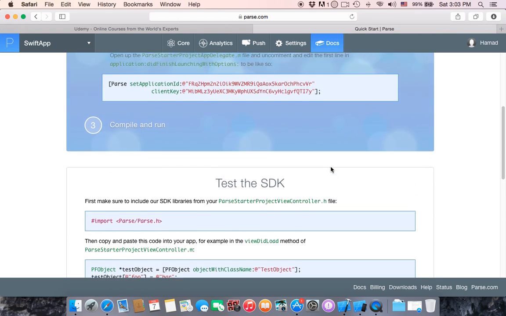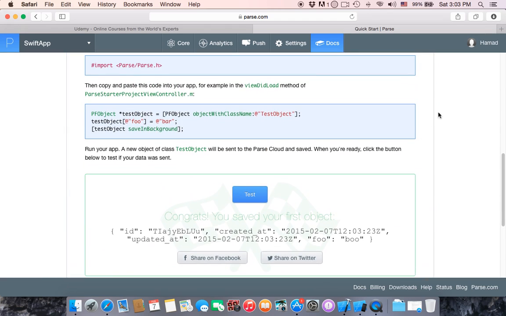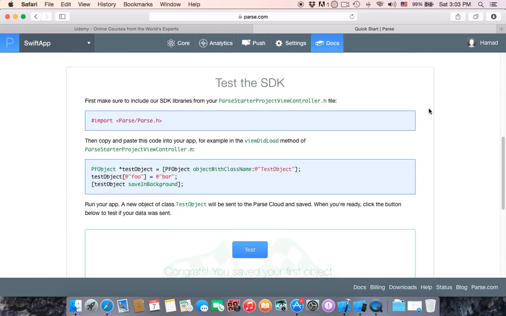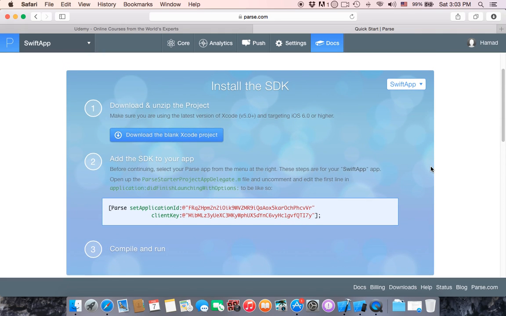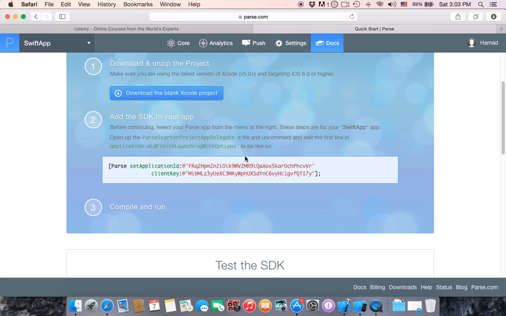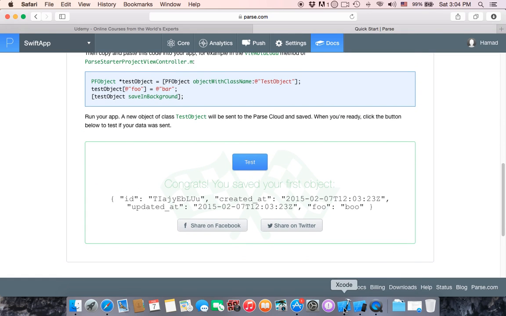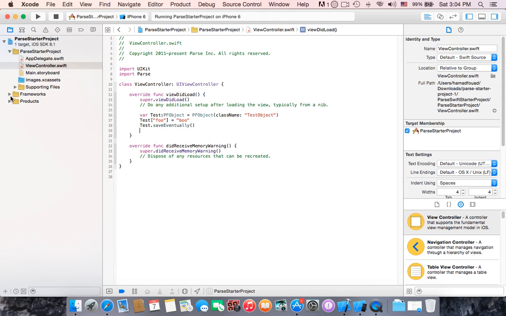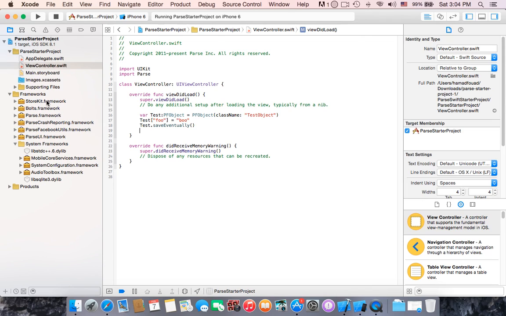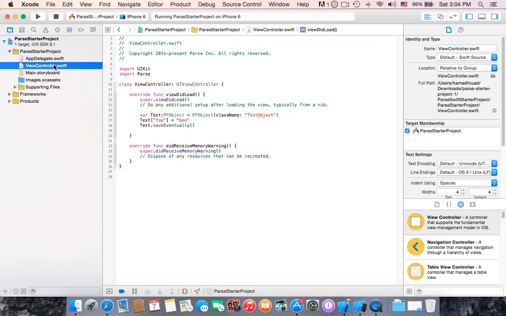Now we are done. This is how you can connect your Parse SDK to your app. It's real easy. You only do it by setting the application ID and client key, which is generated by Parse. Then test the SDK. Make sure that everything is set up, especially that the frameworks are all here in the frameworks, so Parse is running great.